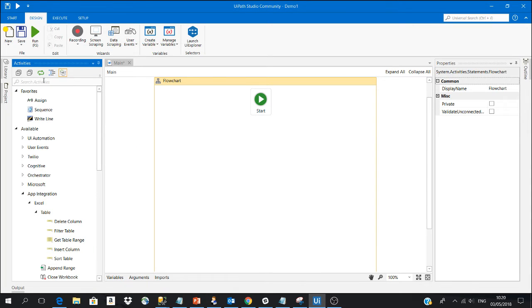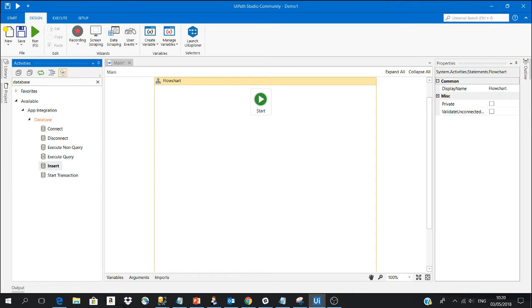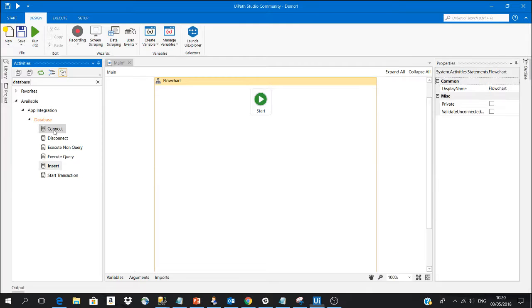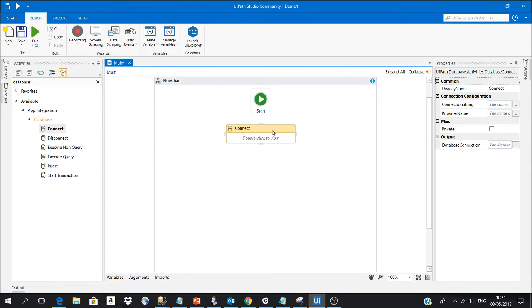Okay, so try to search database, and you will have several database functions. So the major database functions which I have explained here, we will be discussing these. Okay, so establishing a connection will require this activity to be used. So using this activity, we will establish a connection between UiPath Studio and SQL Server.